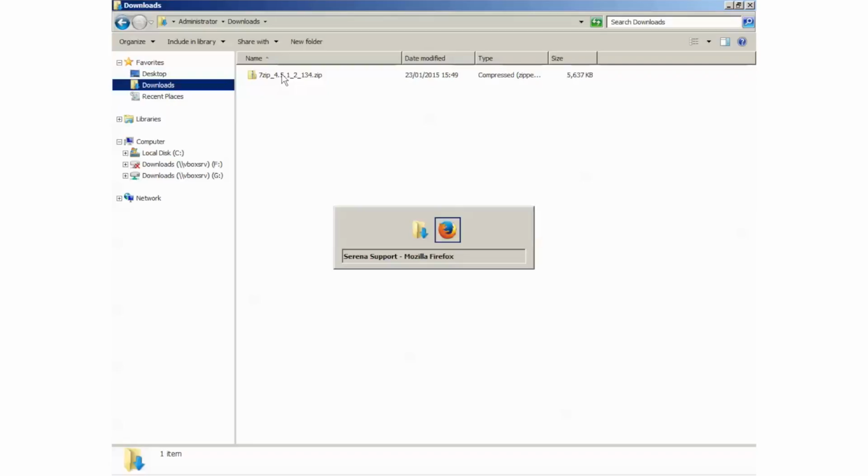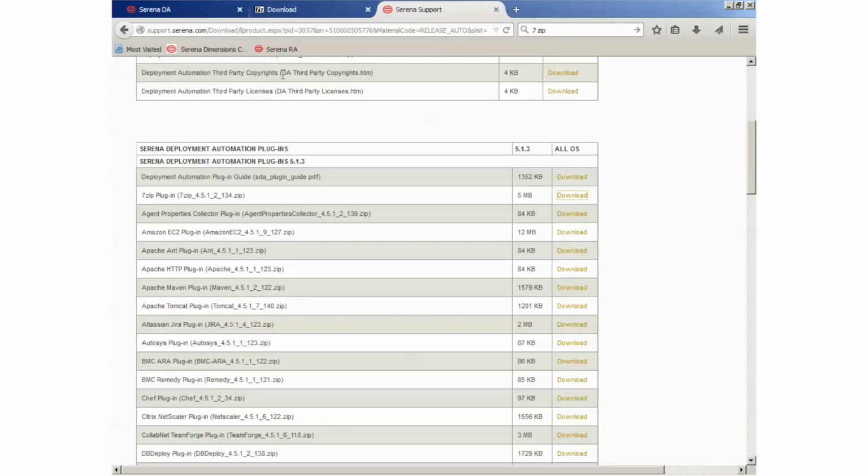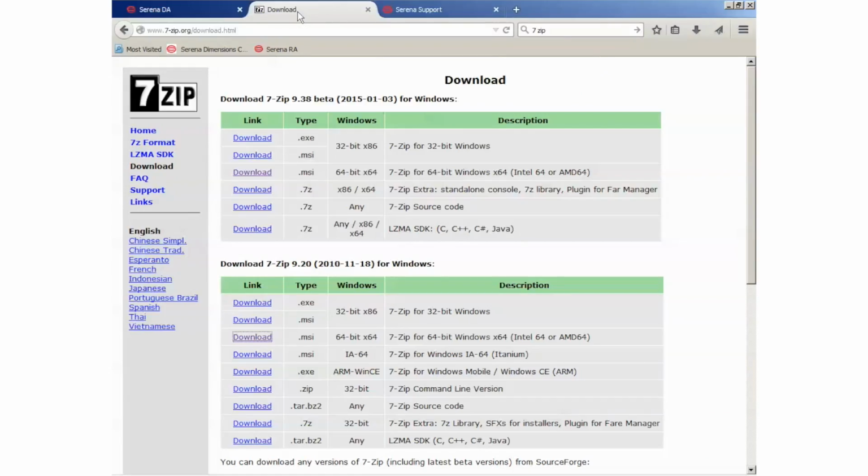We also need to be aware that if we're going to use a plugin, then we need to also install the associated application software. In this case, this is 7-zip, and we need to ensure that the 7-zip software itself is installed on the agent that you're going to run the plugin on, not the server, but the agent.